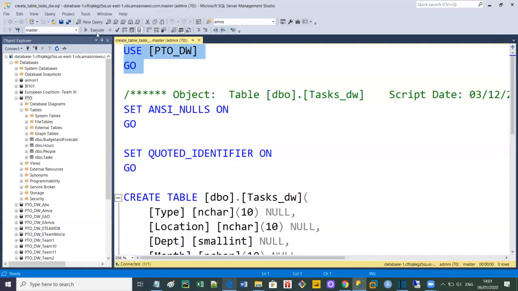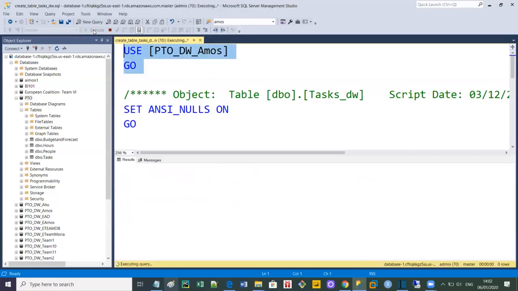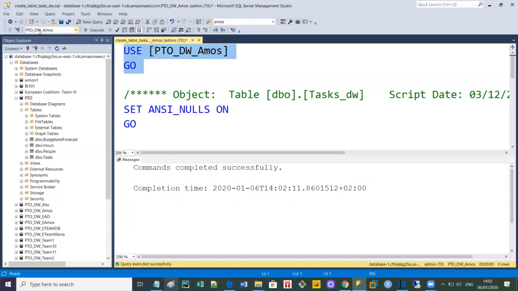When I run it, it turns the default database to be whatever it is. It tells me the database does not exist. Okay, the reason it does not exist is because I changed it to be PTO_DW_Amos. So I'm going to add here Amos, and now it will find it. So let's go. Here we go. The default database changes here to Amos, okay?